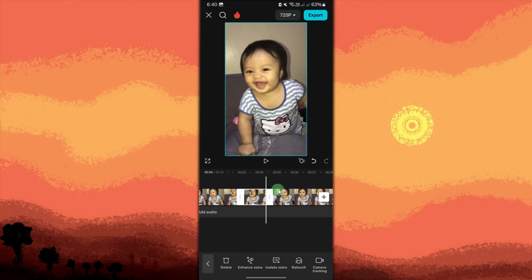After splitting the video, tap on the part of the clip you want to remove. Tap the delete button to remove the unwanted section. This will create a jump from one part of the video to another, forming a jump cut.